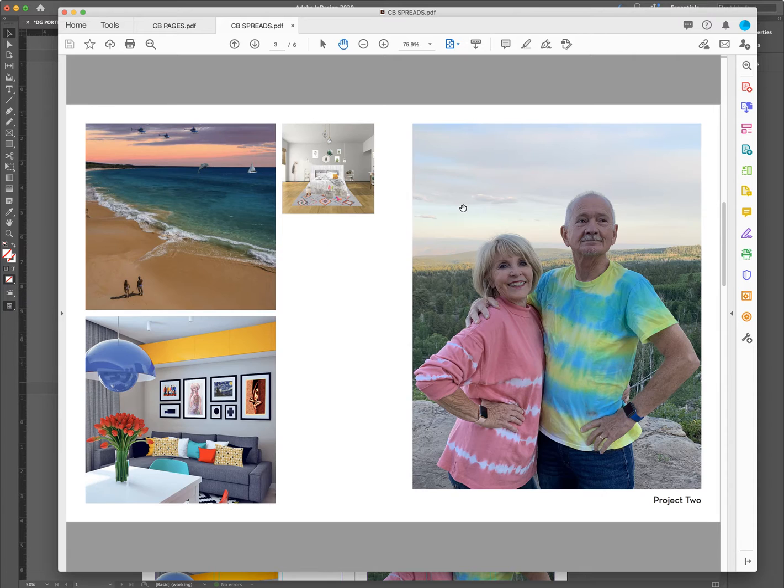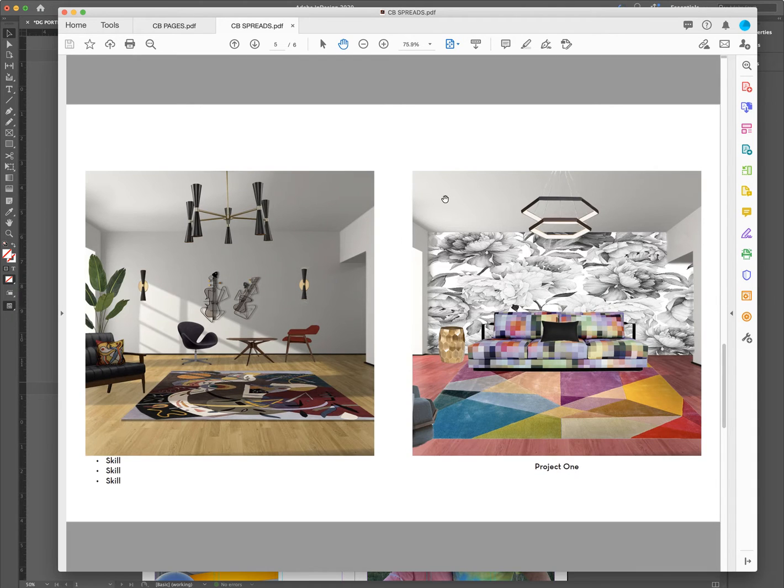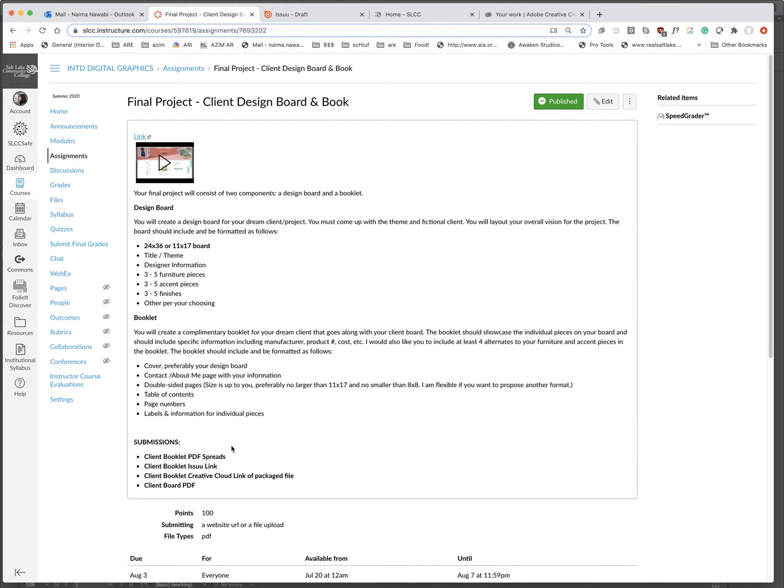These side-by-side spreads are great because you can really see how the two spreads work together. So for your final, we want both of these, because if we take a look at our submissions again, I want you to submit a client booklet of your PDF spreads. And then I also want you to send me an issue link. So let's talk about that next part. What on earth is an issue link?